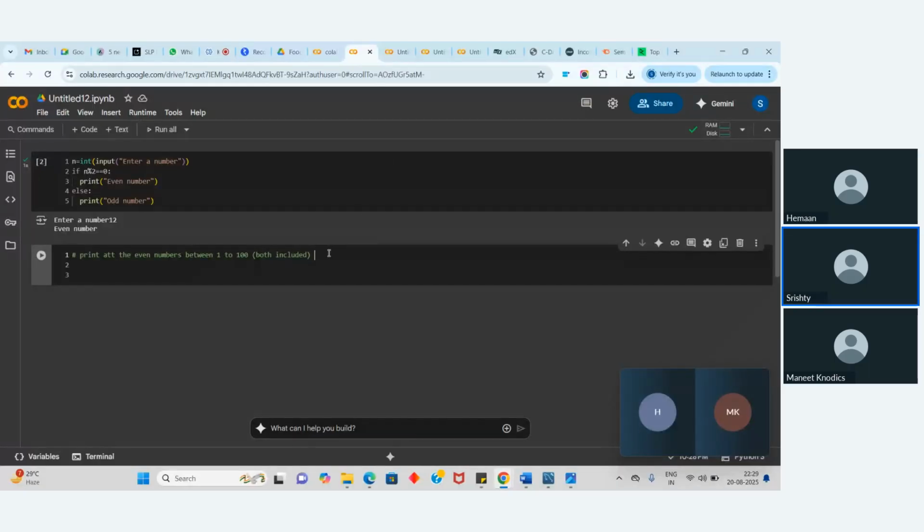How will I get even numbers? What is my first even number? 2. Yes. What is my second? 4. Then 6, then 8, and so on. So this will be my even numbers. So how will I do this?